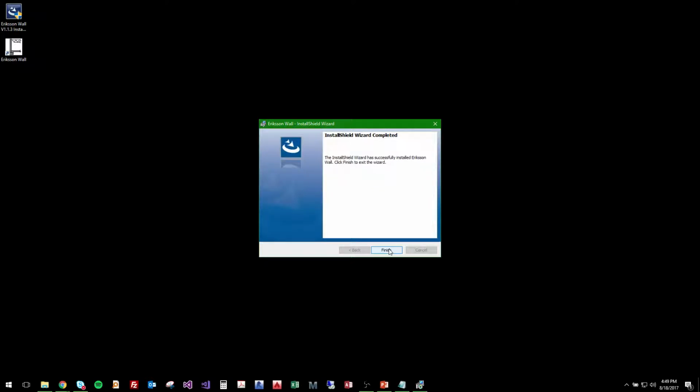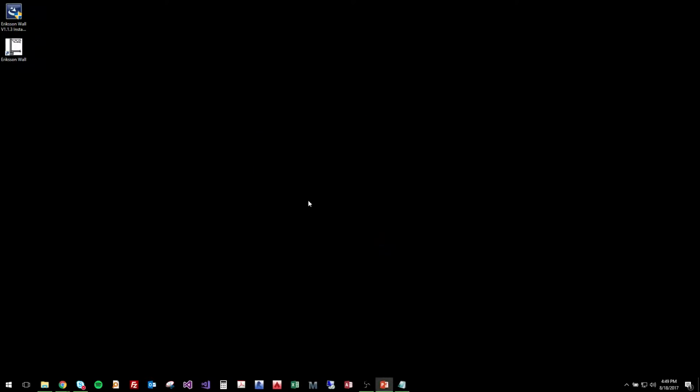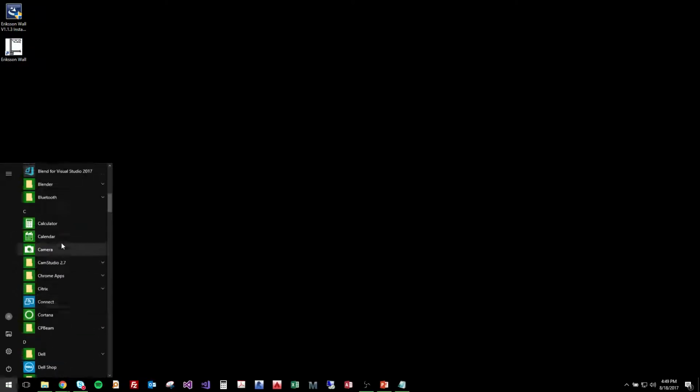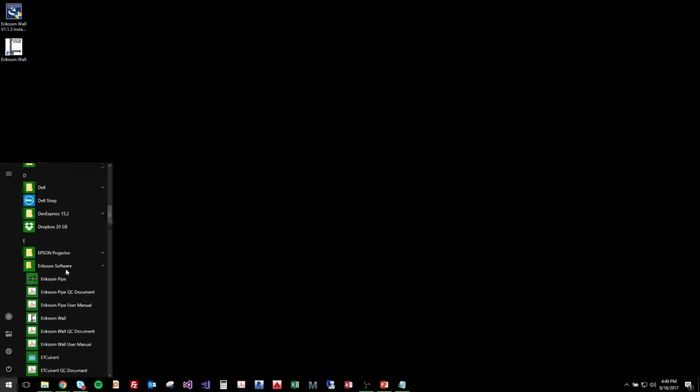And the installation was successful. You'll notice that a shortcut was placed on your desktop. In addition to that, though, we also place one in your start menu under Eriksson Software. Also in this folder, you notice a link to the QC document, the user manual. These are really helpful documents that you should check out, but for now, we're just going to go right into the Eriksson Wall program.